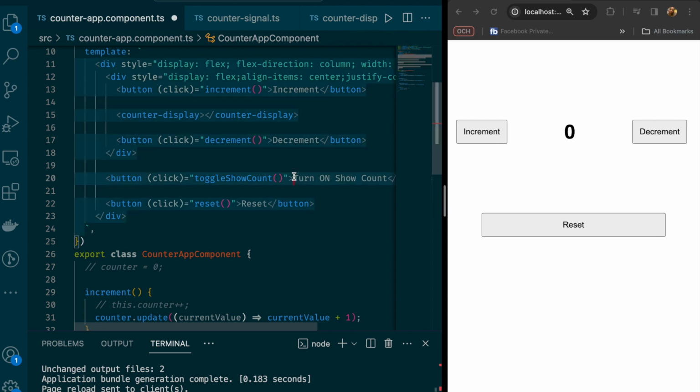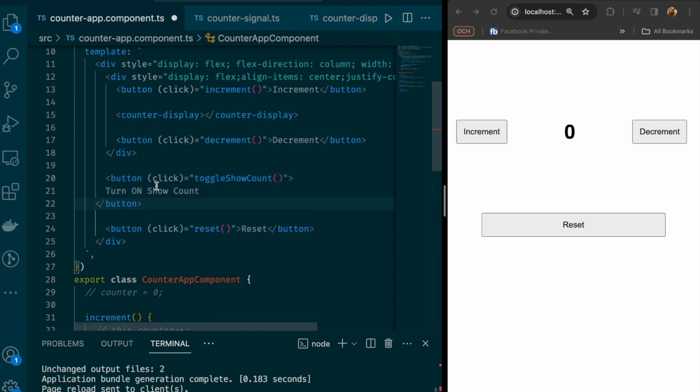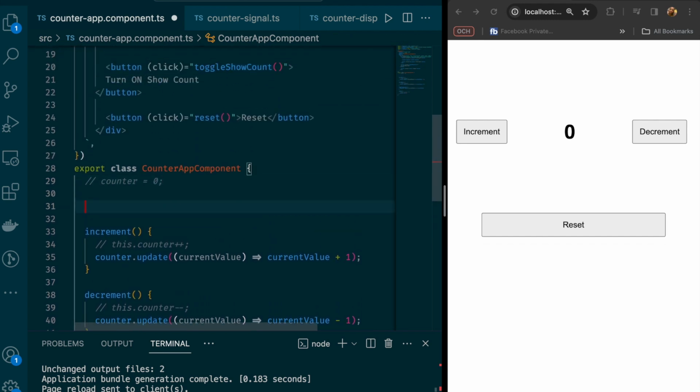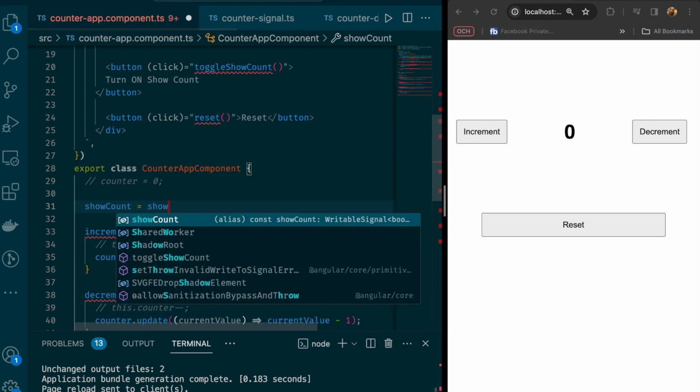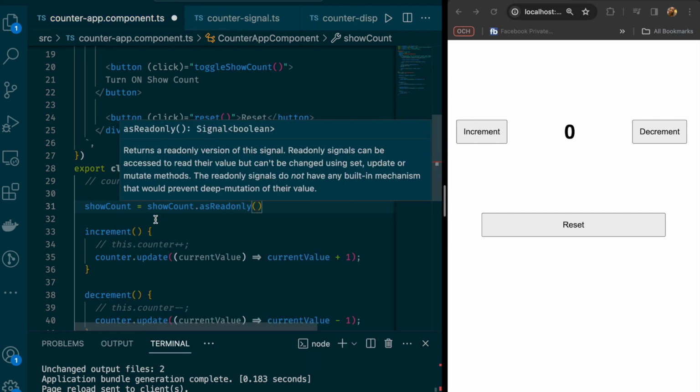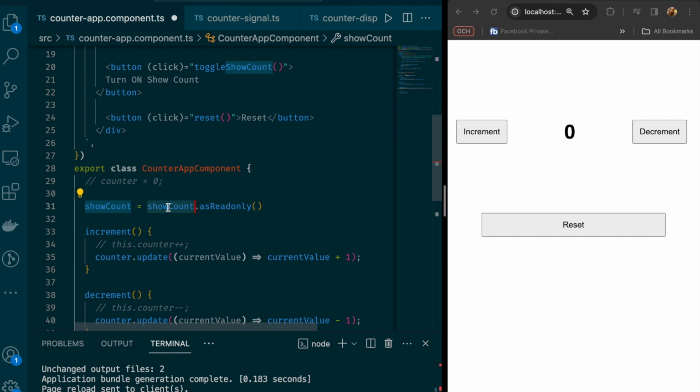Now see here, we have the text turn on. We want to show this turn on when the show count value in the show count signal is off, and vice versa, show off when the show count feature is on. So how do we grab the value in this show count? Simple, we have to set a member variable here. Then we will read from the show count variable, from the show count signal.